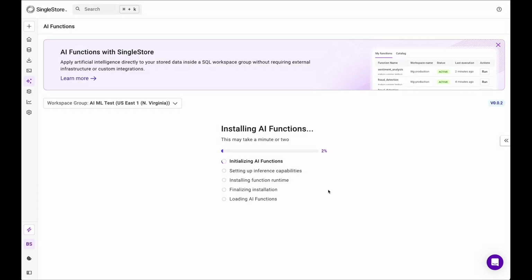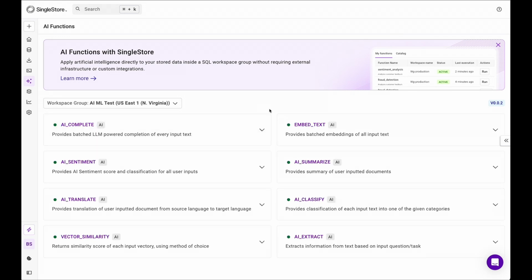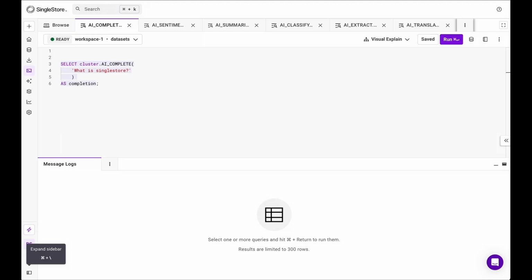We will do all the work needed to seamlessly interconnect all the different components for your members to take advantage of AI functions right within the SQL Editor. Let's wait for it to install. So once the functions are installed, you'll be given a list of AI functions that come installed by default in your SQL editors. Some of these are AI Complete, AI Sentiment, Translate, Summarize, Classify. Now let's head over to the SQL Editor to see these AI functions in action.